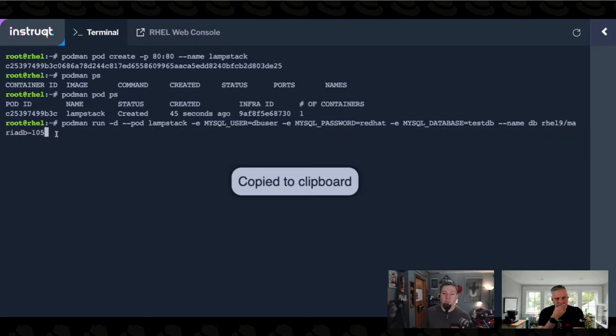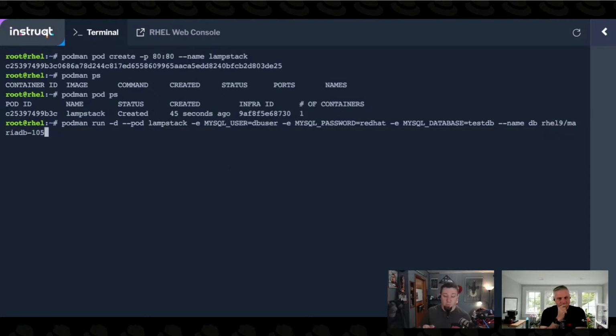rhel9/mariadb-105 image. Now this comes from the Red Hat Container Registry. These are not the free UBI containers. This is an official RHEL container. You do have to authenticate to this registry. I've already done that for the sake of time, but just know that if you're going to use these containers, you have to authenticate. And Scott's raising his hand.